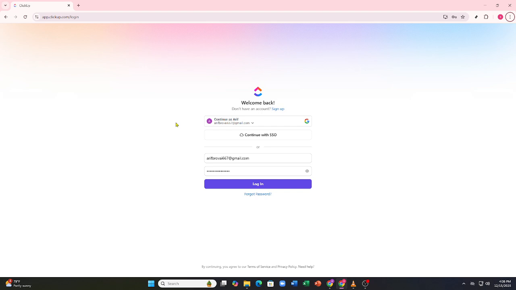Hey everyone, welcome back. In this guide, I'm going to show you how to set a default view in ClickUp. Setting a default view helps you and your team land on the right layout every time you open a space, folder, or list. So yeah, it saves time and keeps things consistent.